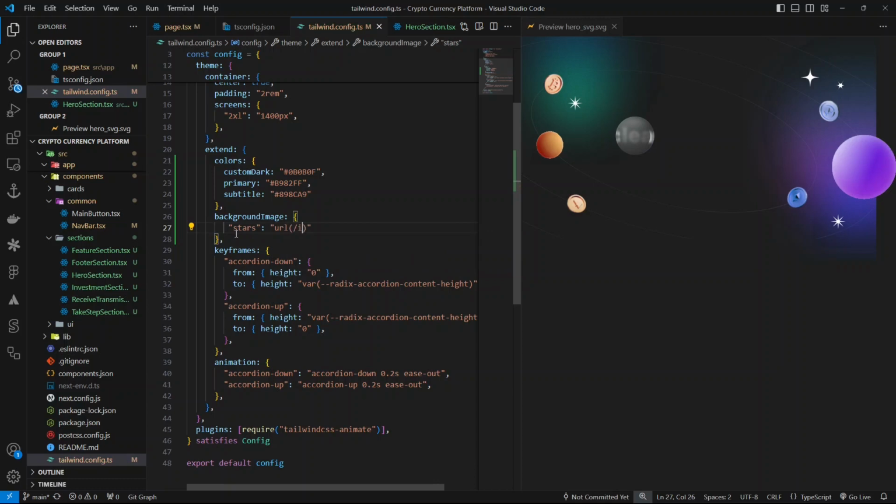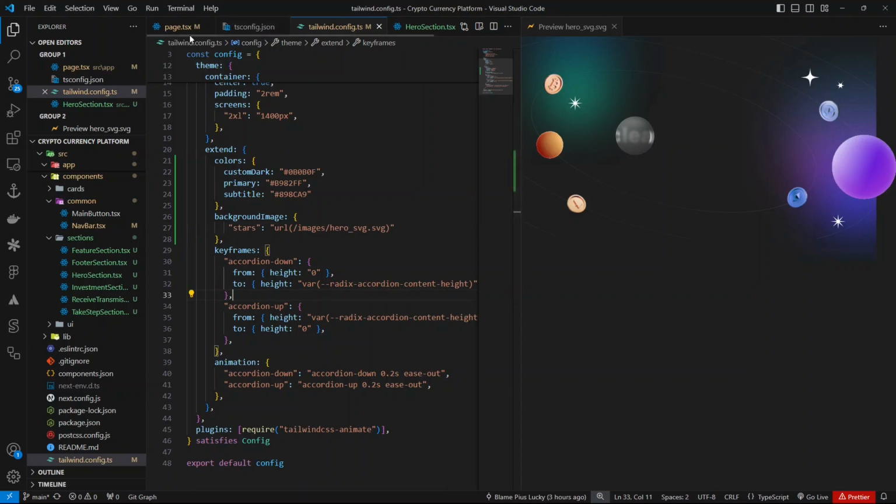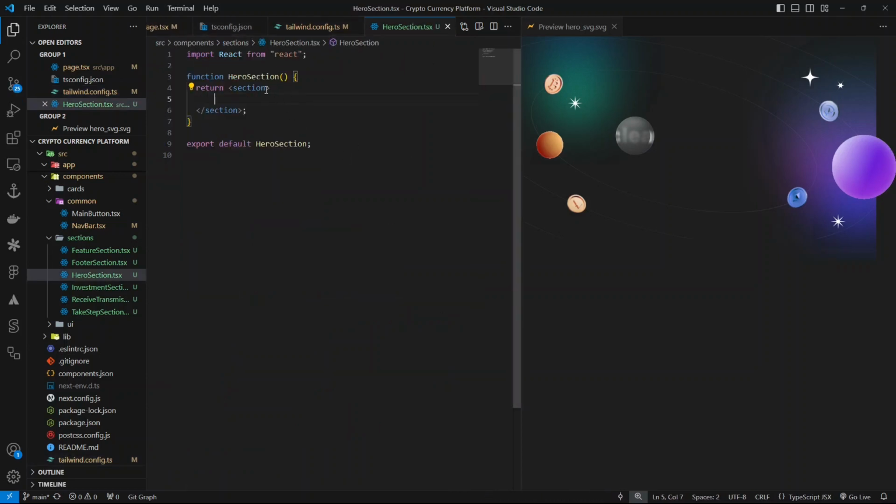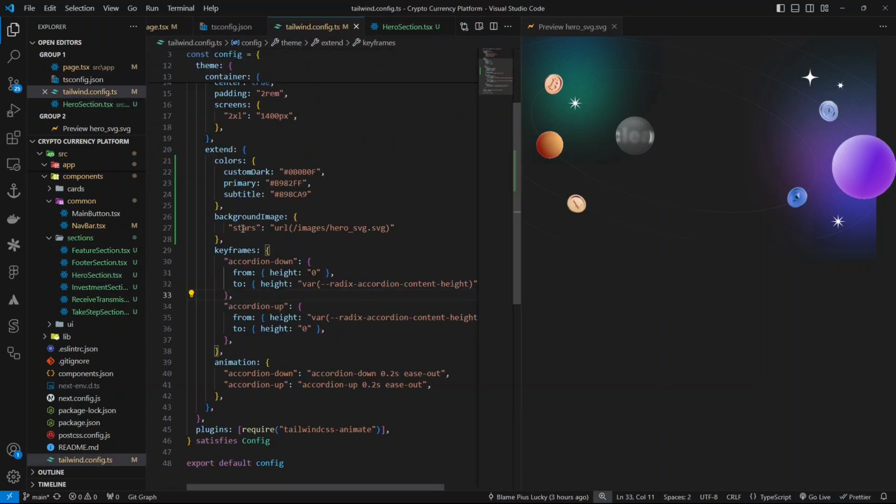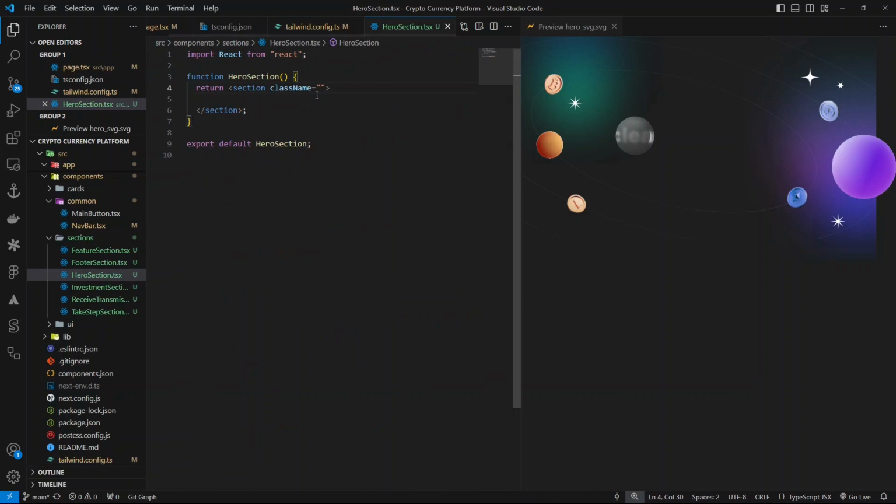So yeah, so we have slash images slash hero SVG, not SVG, right? So yeah, this will be our background image. So what I can do in the hero section, I can just come in here and do class name bg hero. Oh, it's not coming up. That's not a good sign. Yeah, bg stars, not hero image. Bg stars. There we go.